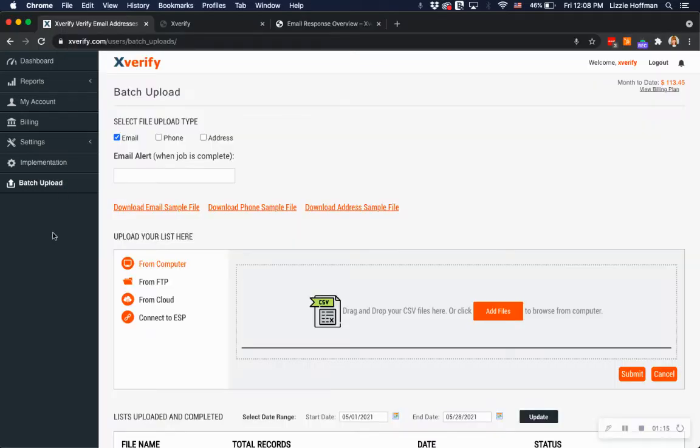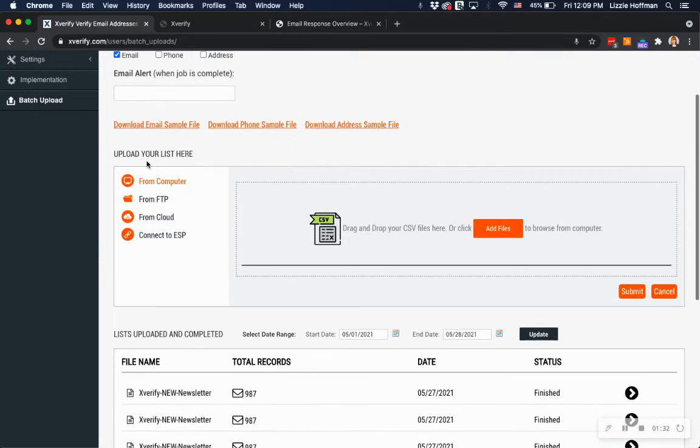If you like, you can add your email address into this box right here, so that way you can see a notification in your inbox whenever the file is processed. It helps because if you have other things to do, you just get the notification when the job is complete. From here, you'll upload your list.